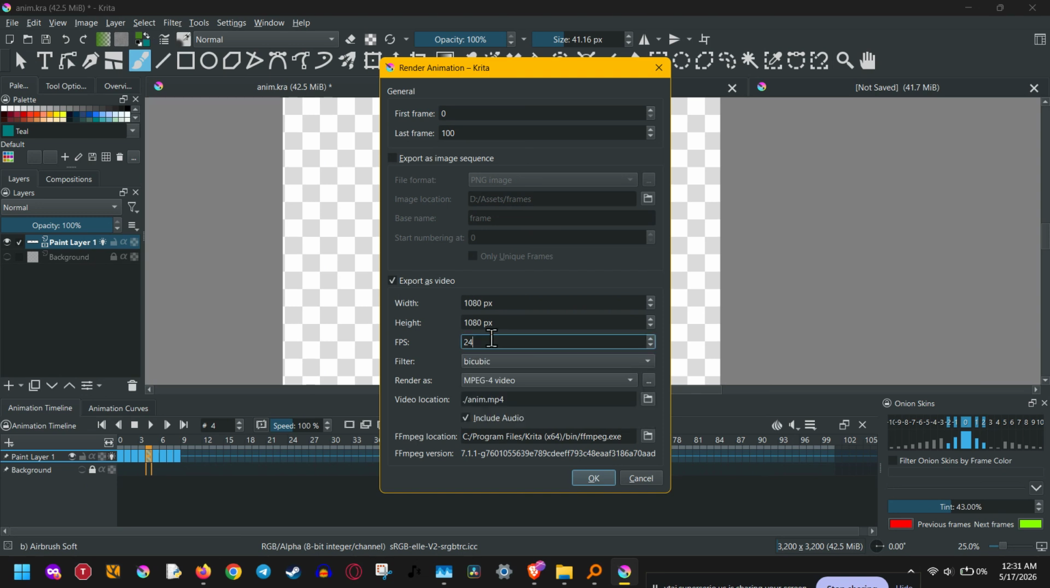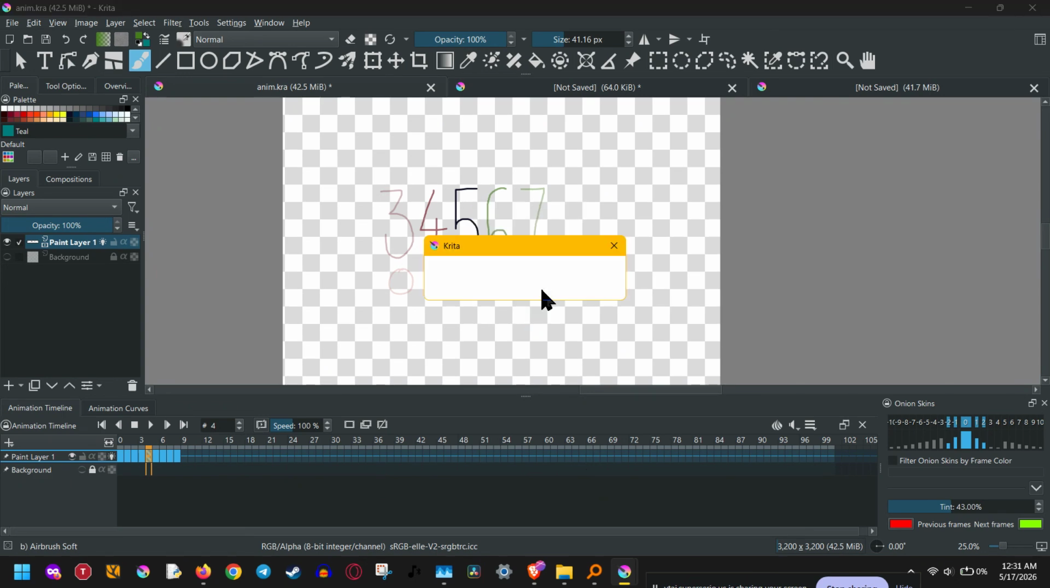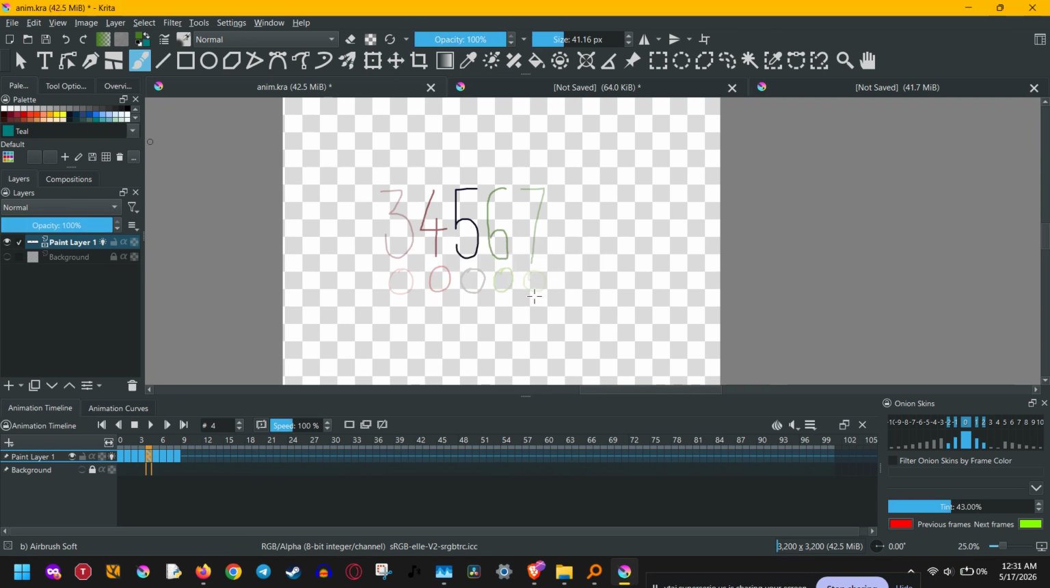Once your export type and the resolution are set, take a moment to review the other options if needed. If everything looks good, just press OK to begin rendering. Krita will now process your animation and export it based on the settings you selected. Depending on the length of your animation and your computer speed, this may take a little bit of time, so just let it finish. When the render is complete, your animation will be saved and ready to use.